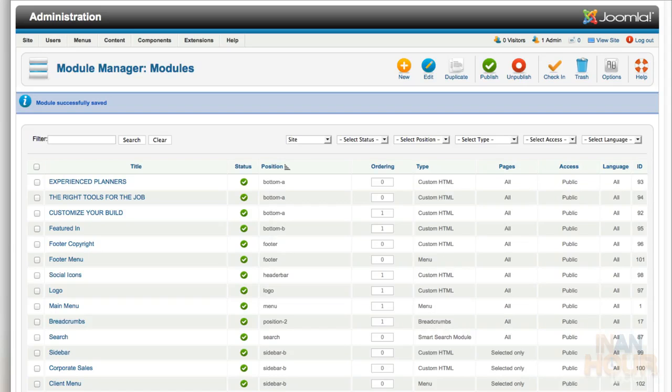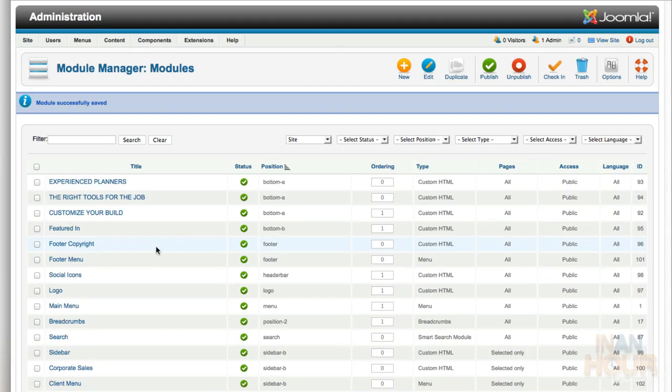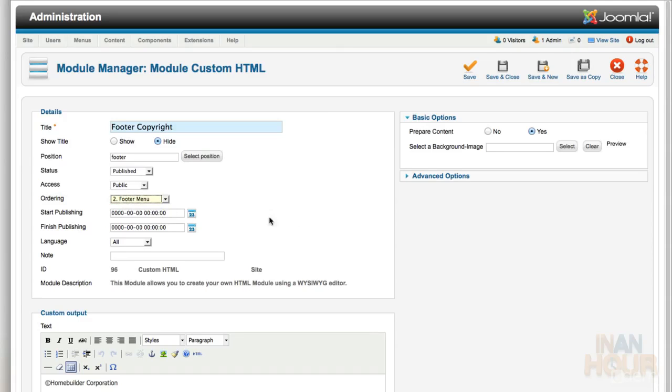So we're going to go back to the administrator page under the module manager, and I'm going to notice that the footer copyright and the footer menu here both have an ordering of 0, meaning that they're going to show up at the top. Now as we can see here, footer copyright is above the footer menu, so it's going to be displayed that way. I'm just going to go in and select footer copyright. Once it loads under ordering, I'm going to click the drop-down menu and select footer menu. When looking at the ordering drop-down menu, concentrate on the numbers, not on what follows. You want to remember what position that you're putting stuff in. I'm going to choose Save and Close.